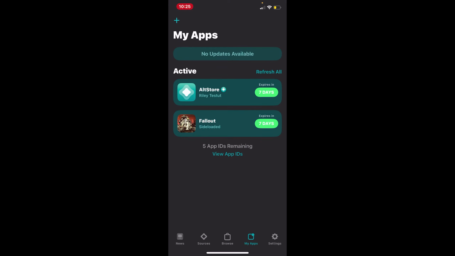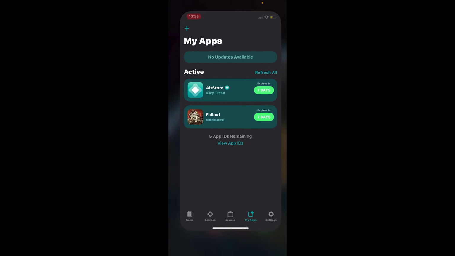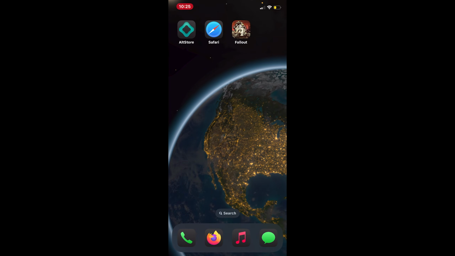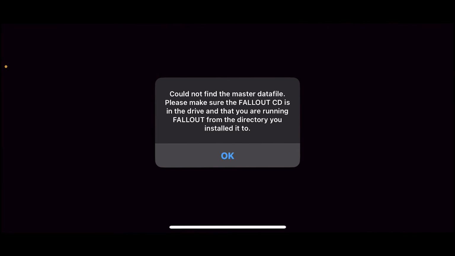There we go. Now, don't panic yet because this isn't going to work. We see Fallout side-loaded. We can close AltStore, and we see it on our phone now. We can open this up, and we get an error: could not find the master data file. This is exactly what we expected. So we'll just click OK and close that.